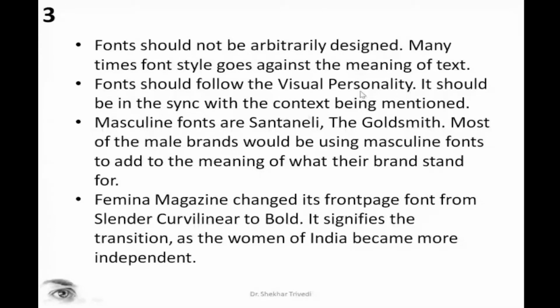Font should follow the visual personality. It should be in sync with the context being mentioned. Masculine fonts are Centenary and Goldsmith. These two fonts are very, very masculine. Most male brands would be using masculine fonts to add to the meaning of what their brand stands for. Femina magazine changed its front page font from slender curvilinear to bold. So that was the change.